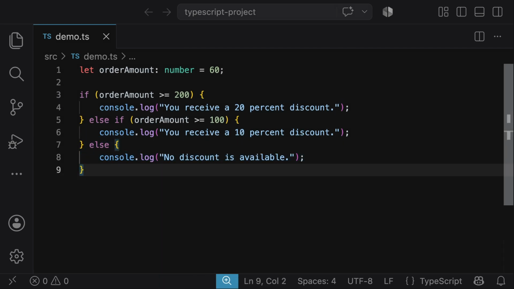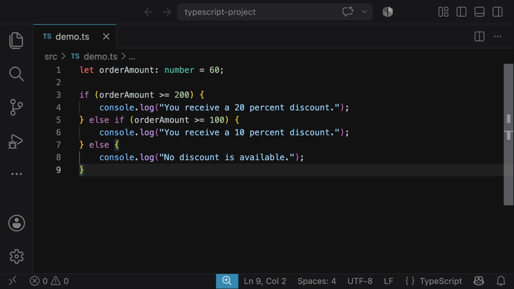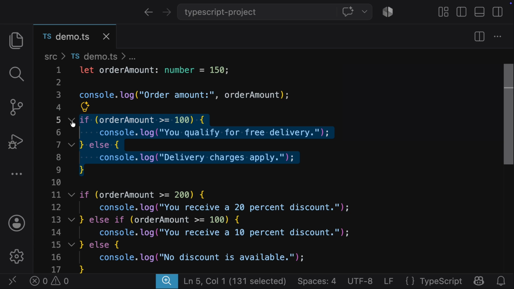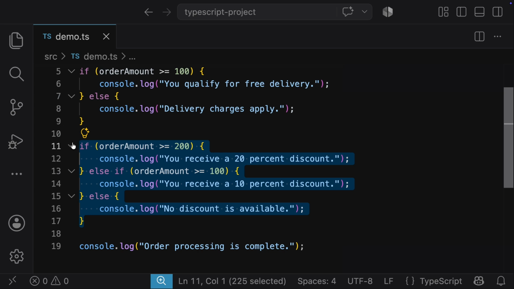The order of conditions is important in an if-else if statement. The program checks conditions from top to bottom. When it finds the first true condition, it runs that branch and skips the remaining branches. We have now completed both requirements separately. The first conditional statement decides whether the order qualifies for free delivery. The second conditional statement decides which discount applies.